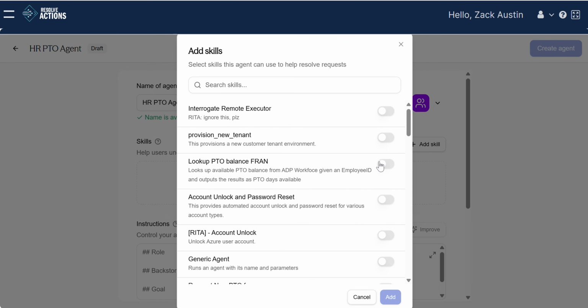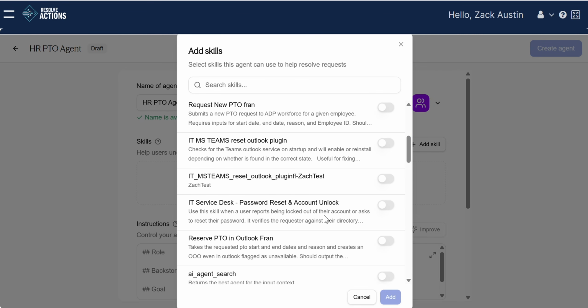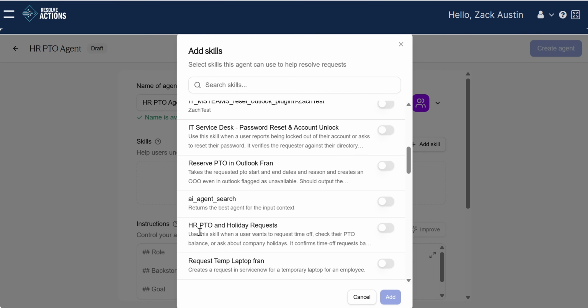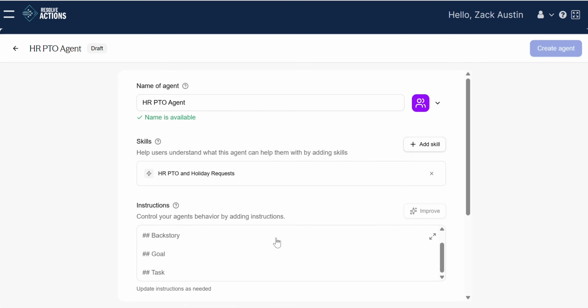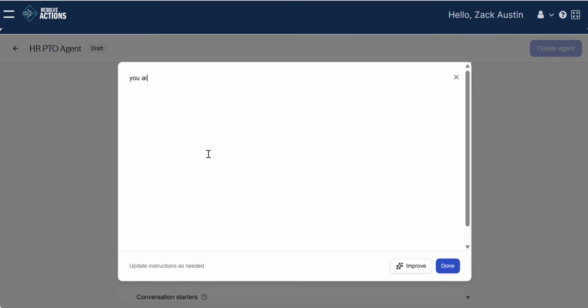Now we're going to go ahead and add our skills, and there it is. Here's my skill that I had built, right? Use the skill when a user wants to request time off, check their PTO balance, or ask about company holidays. So we're going to add that, and then we're going to give it instructions. So let's say you are an HR manager with tons of experience and a good sense of humor. You are empathetic and personable. To the point, a user can mistake you for a real person. Let's have some fun with it, right? That's what this is all about.